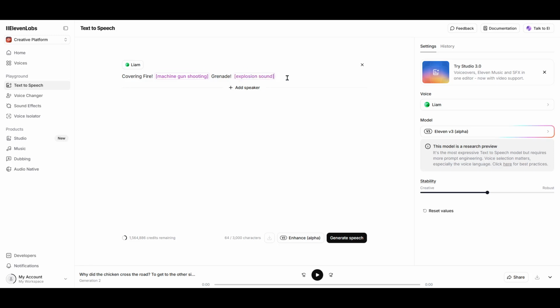Overusing sound effects can sometimes be distracting, so it's all about finding that perfect balance to enhance your message without overpowering it. And there you have it. By following these steps, you can easily insert sound effects into your speech in ElevenLabs, creating a richer and more dynamic audio presentation.